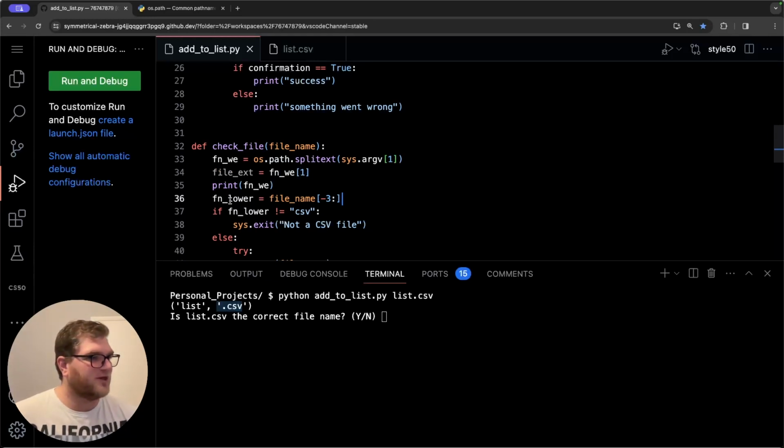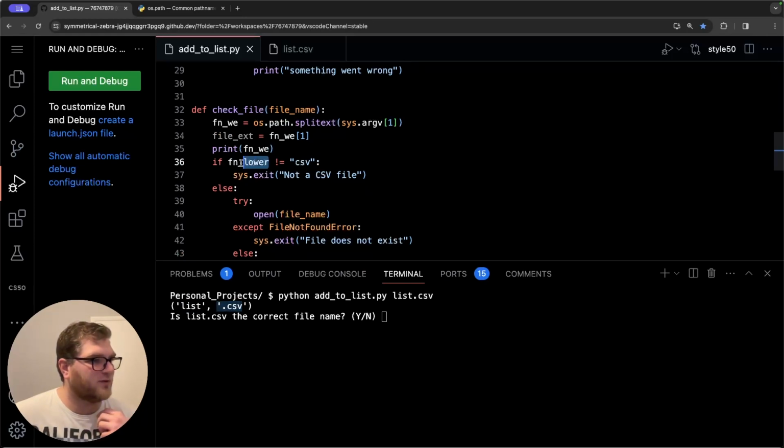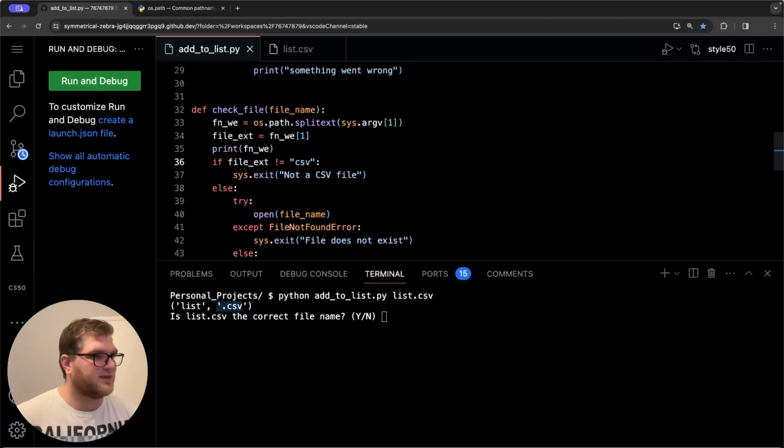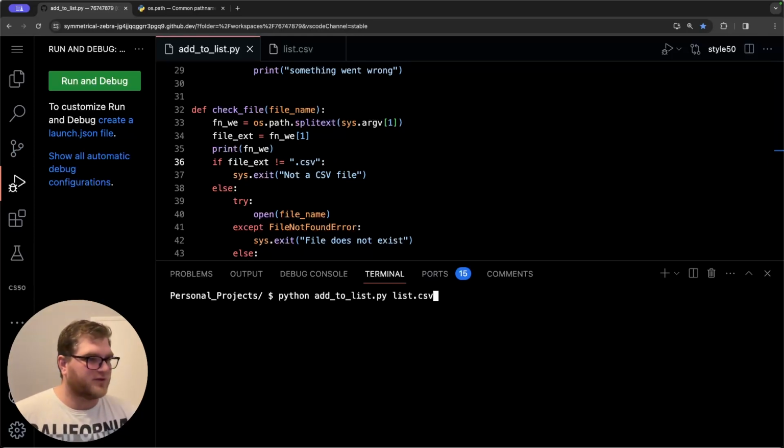So now I can get rid of that because that is essentially saying the same thing. And then if we want to change that to file extension does not equal .csv, because it does, yeah. If it does not equal .csv, then sys.exit. So let's come out of that. Oops, Control C. And let's run that again. So it does run it. So yeah, that's running through fine.